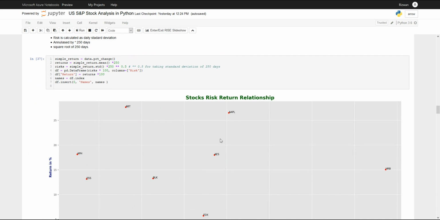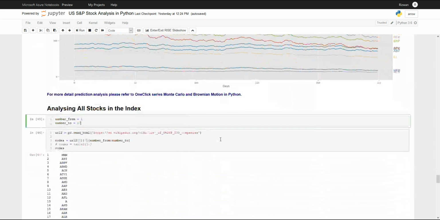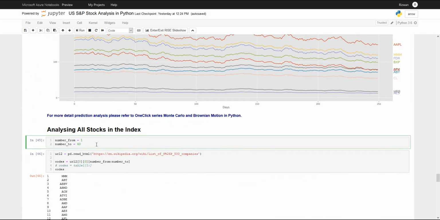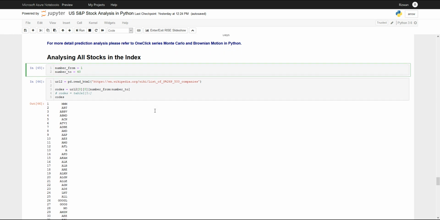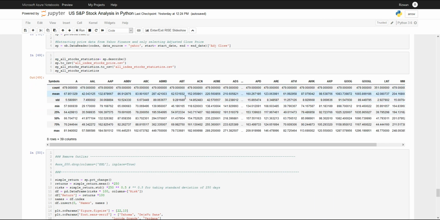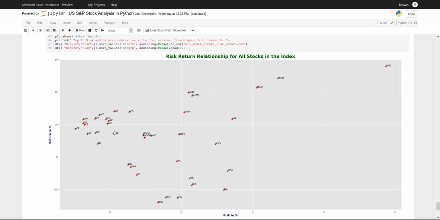So this is for your selected stock, but what if you wanted to analyze the entire stock market? This will basically help you refine your search for your selected stock, based on risk and return combination. I have already provided the Wikipedia link where it will grab the symbols, and then it will give you this tabulation, and at the end this scatter plot to see which stocks in the S&P are better in your situation.